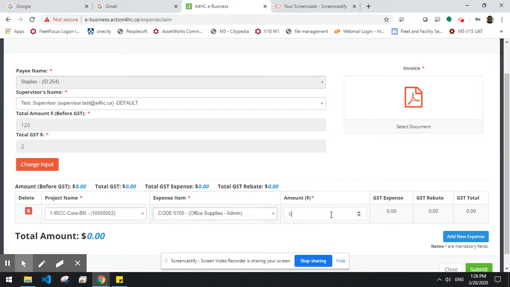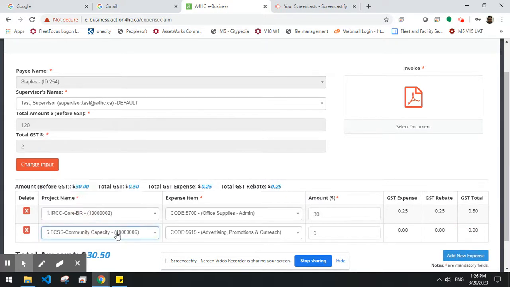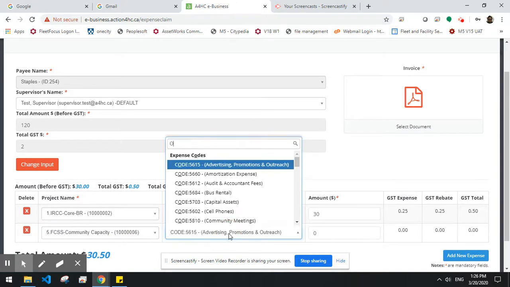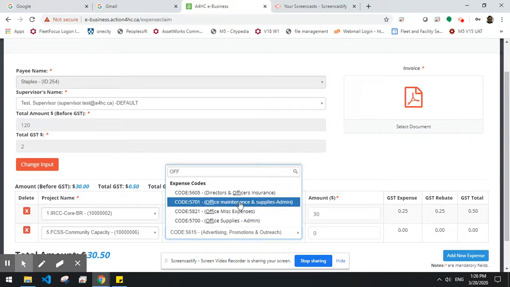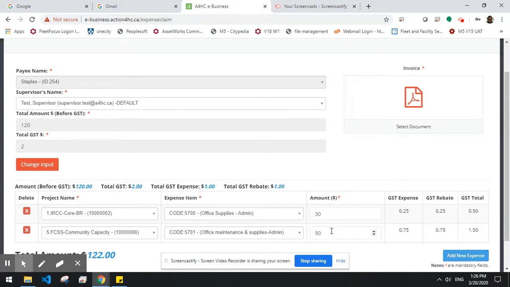And this is the amount. I will put the amount, 120. That's before GST. Sometimes our total amount is 120, but we will claim this 120 to different expense code or even different project. So I can just do partial amount. Let's say $30. Then the next $90 will be on the next line. The same, choose different project if you want. Office supply. $90. Okay, the GST will be calculated automatically.